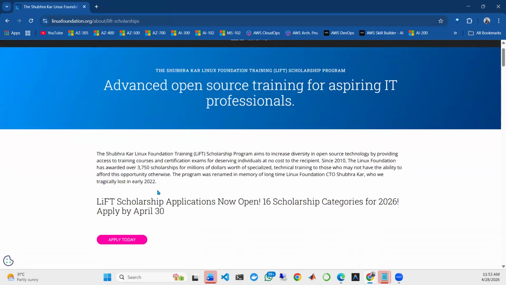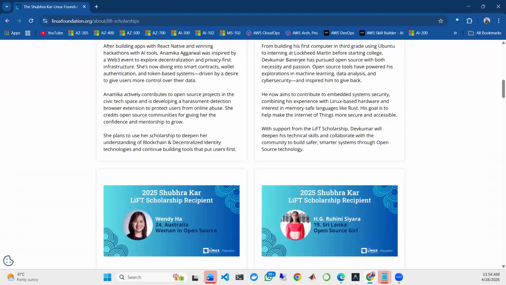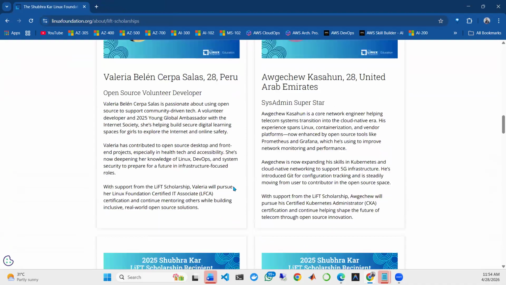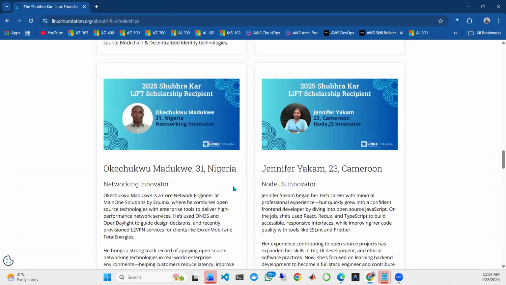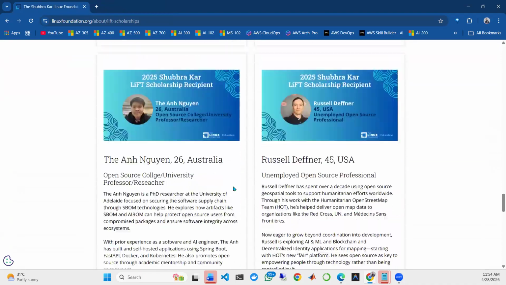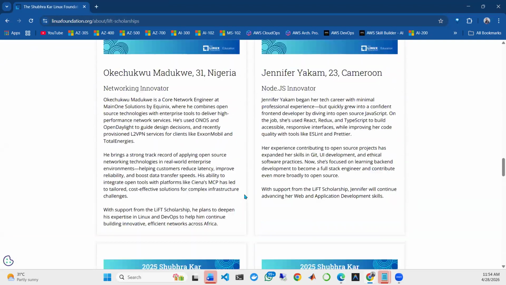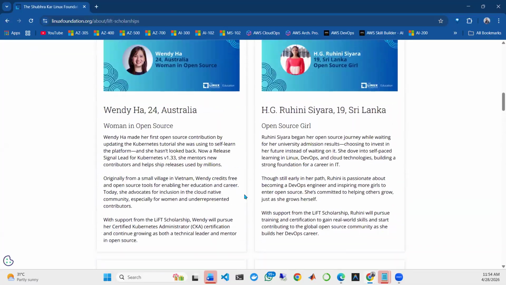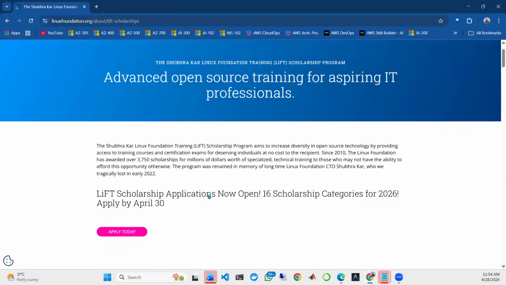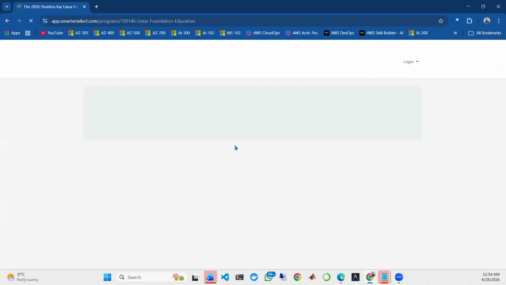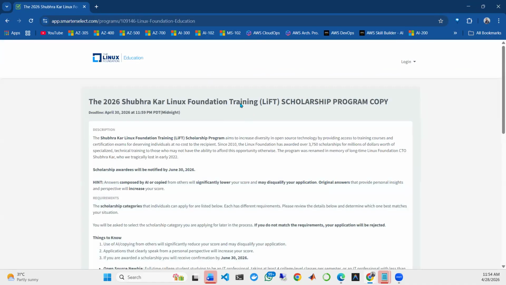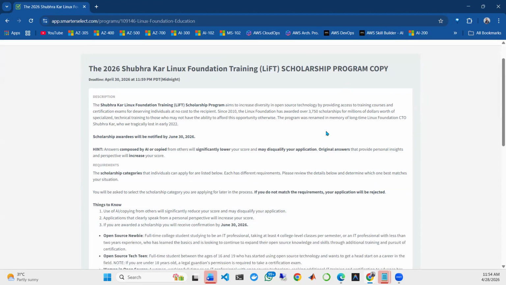When you come over here, you read, and then you scroll down, and you see the people who have won before. Not everybody's going to be here because it's a small page. So you just click through and see the different categories. You can also click through the archives and see more people as well. One of the things we want to do is to click on apply. When you click on apply, you're going to review the descriptions.